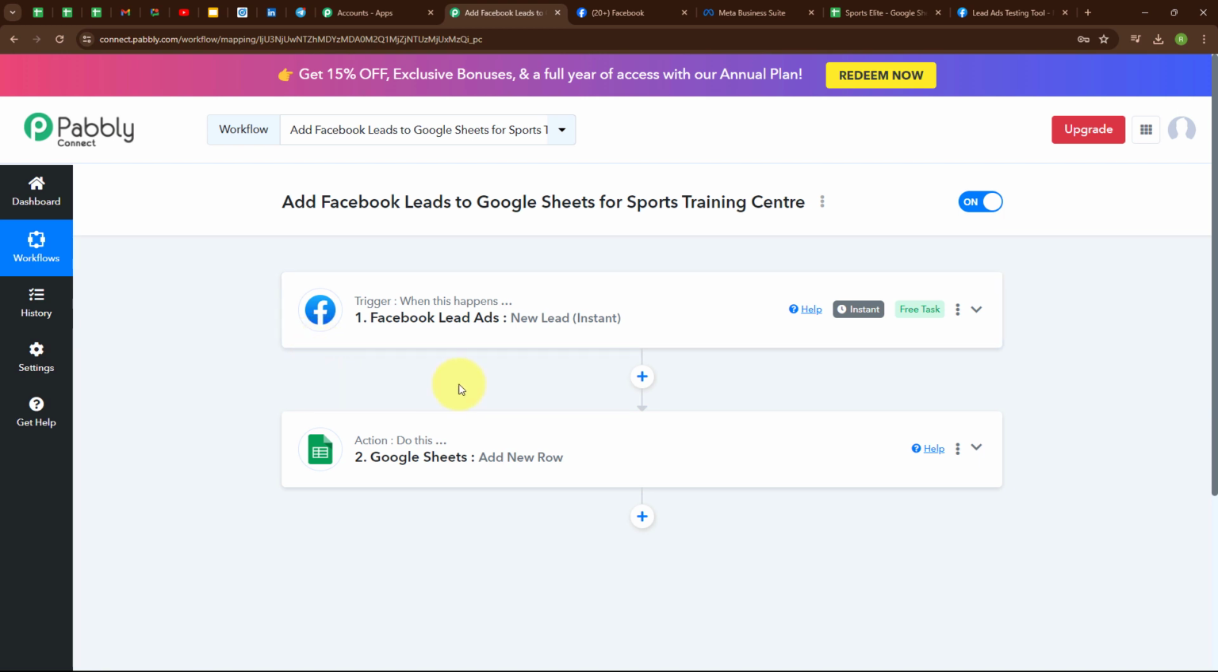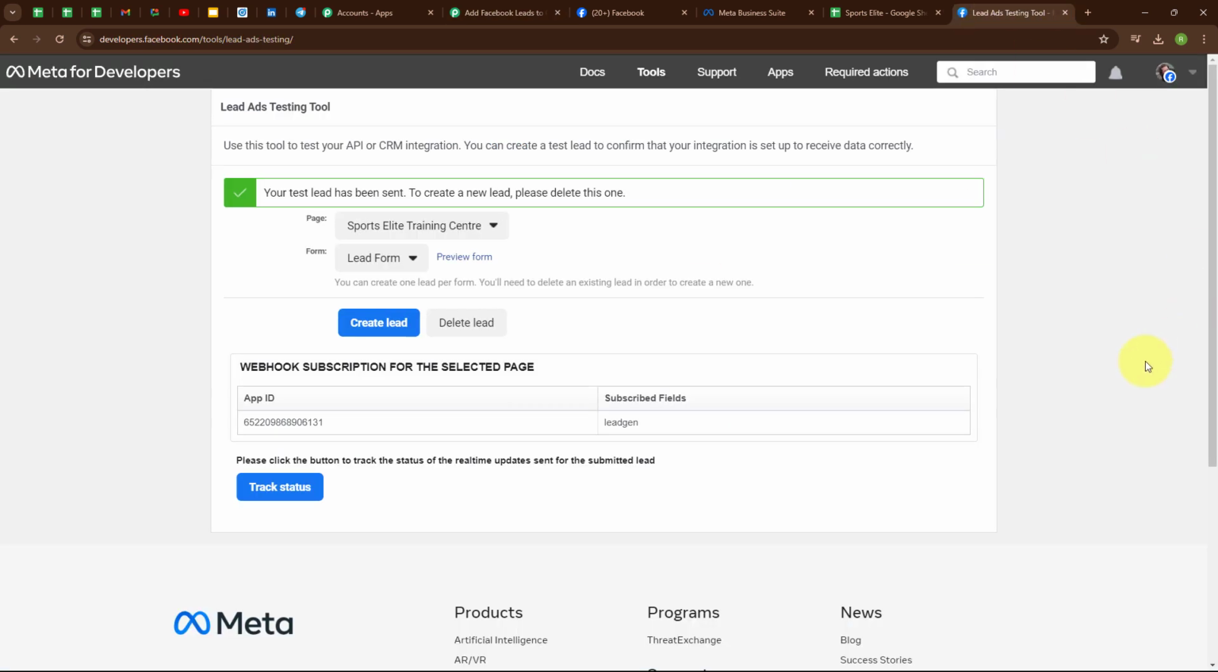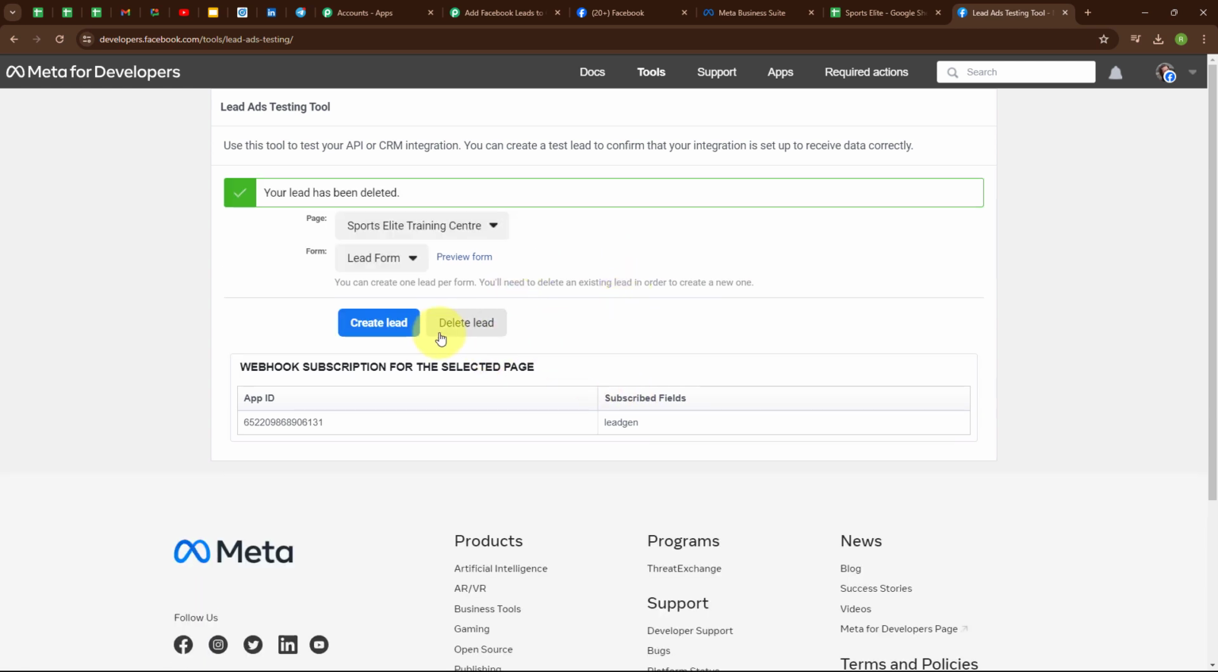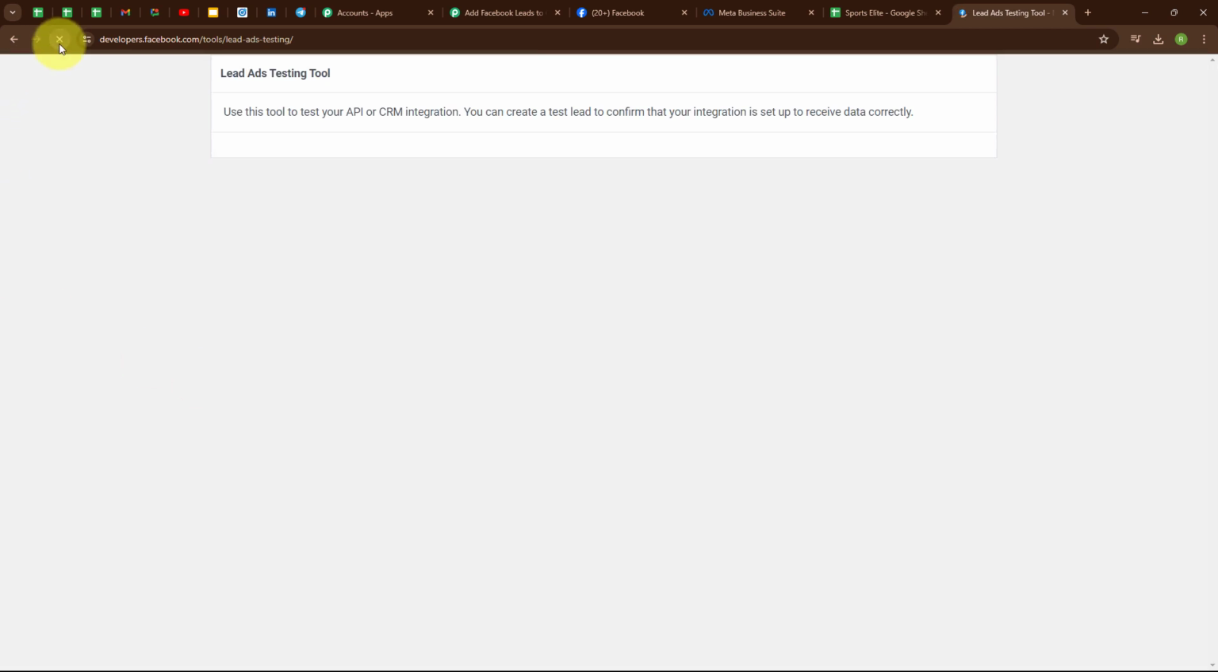And for that, let me take you back to my Lead Ads Testing Tool. So here in the Lead Ads Testing Tool, I need to delete my previous lead in order to create a new one. Because it says you can create one lead per form, you will need to delete an existing lead in order to create a new one. So to delete my previous lead, I'm going to click on this Delete Lead button. And after clicking on Delete Lead, I'm going to refresh my window, and that's a necessary step.